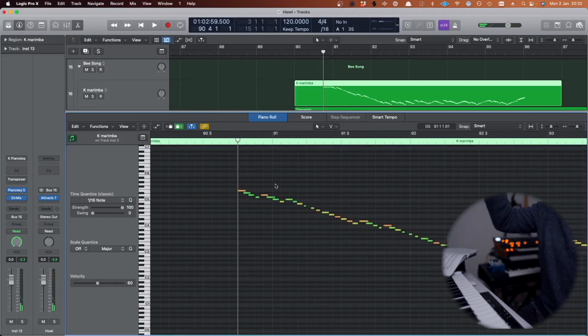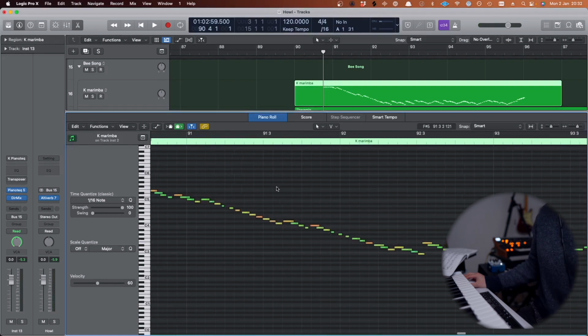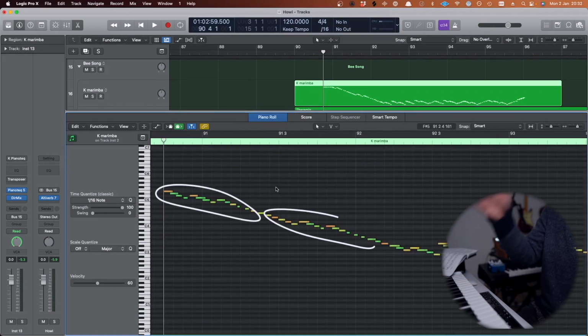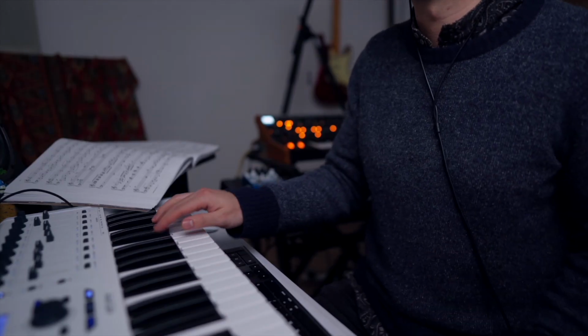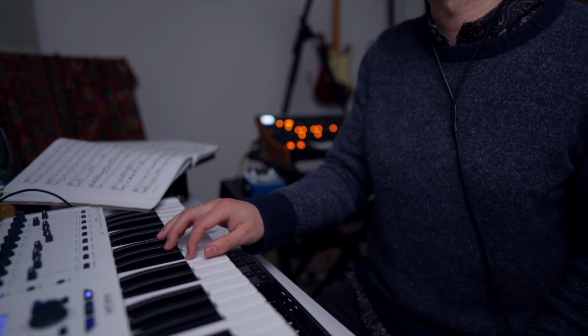The gesture is just a downward scoop, but rather than just having it go straight down, we're using sequence to create some interesting patterning within that. So the sequence goes like this. And then it repeats.